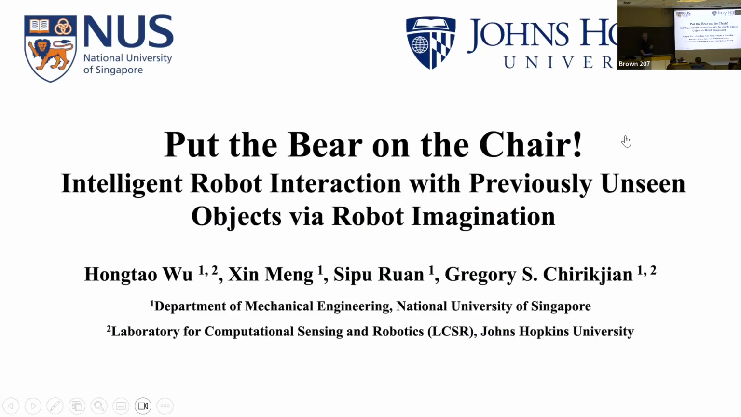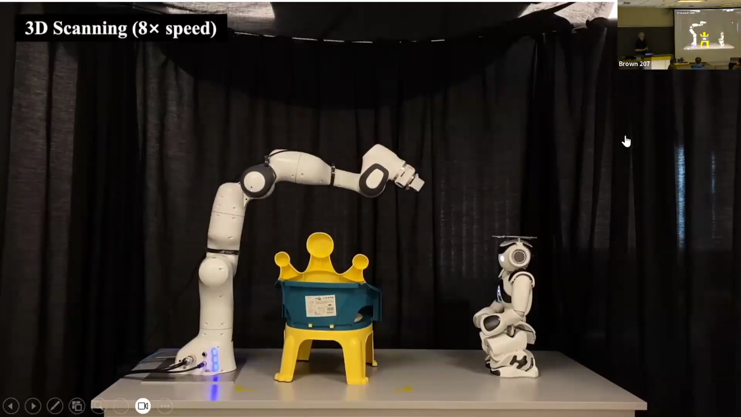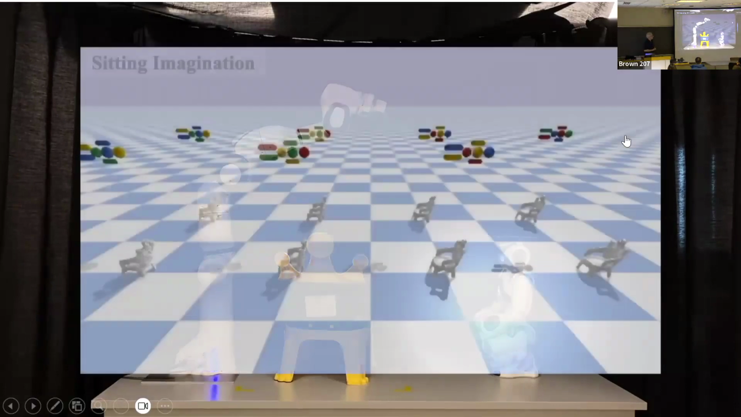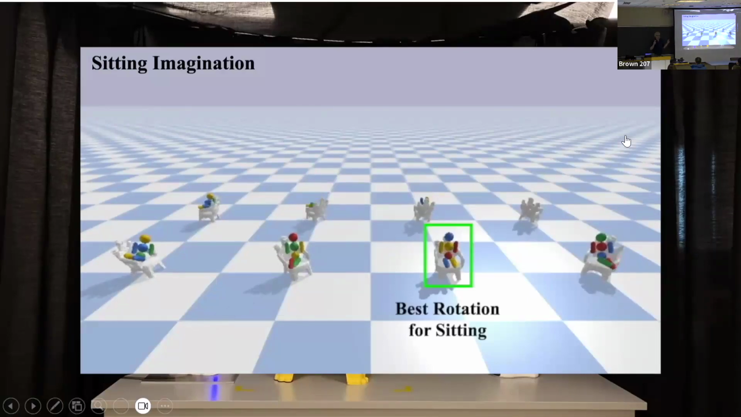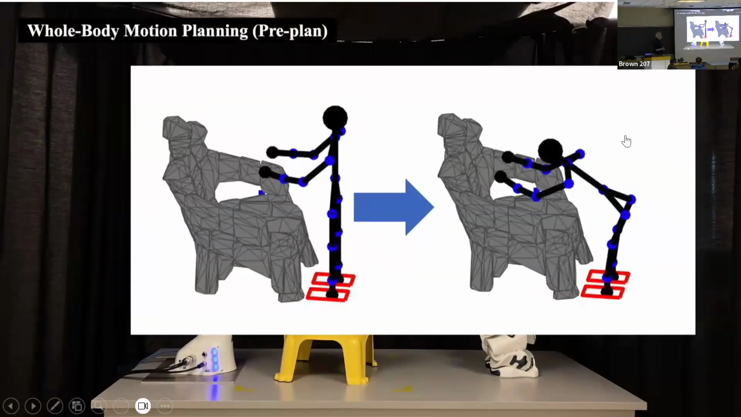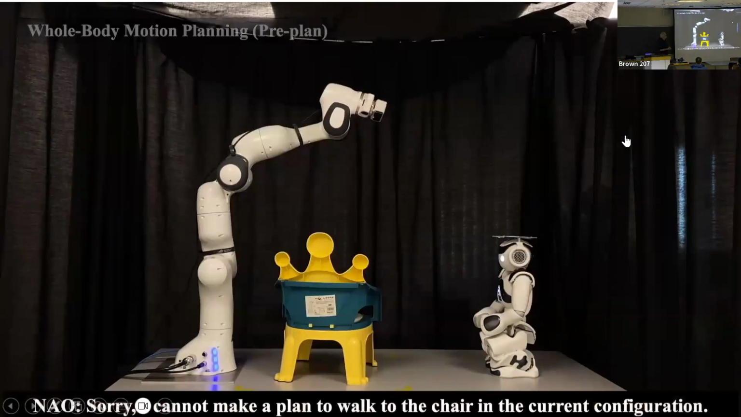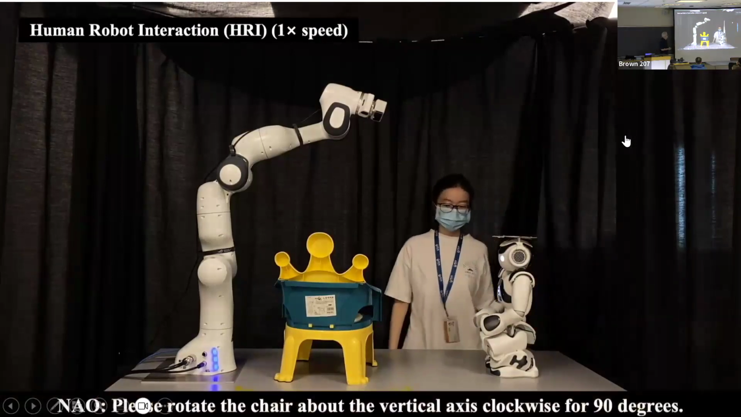So then in robotics, we like to do demos. So this was the follow-on paper, put the bear on the chair. So the idea here is now it's doing the scanning. So this arm is only used for scanning. Then in the robot imagination, we're doing the so-called sitting imagination to assess sittability of the object. We like to invent our own words, sittability, containability. Well, I guess that's already a word, but anyway, and then we're integrating this with planning.